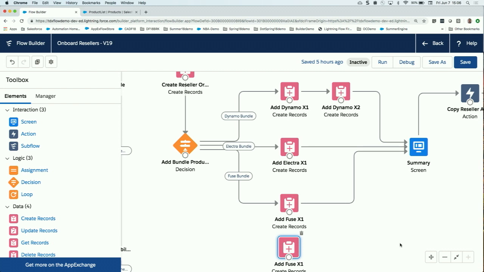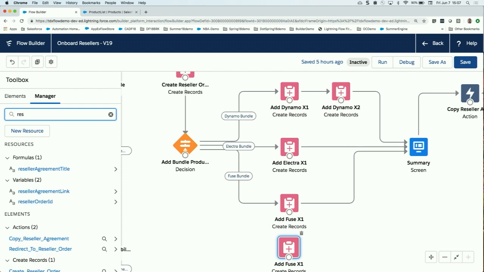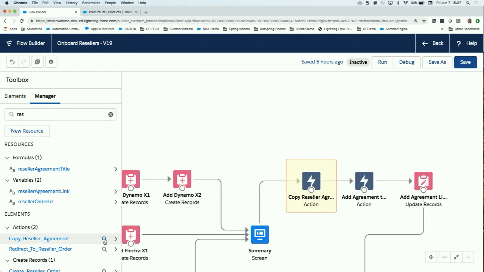But what if I want to actually create copies of multiple items? Well, I'm going to go into the manager and look for the reseller action that I have for creating reseller agreements and copying them to a record via Quip. And I'm just going to find the copy reseller agreement. And you'll notice that I have highlight in Canvas.